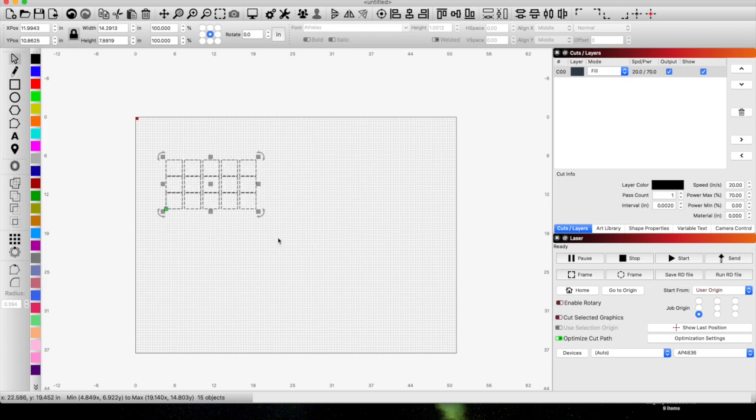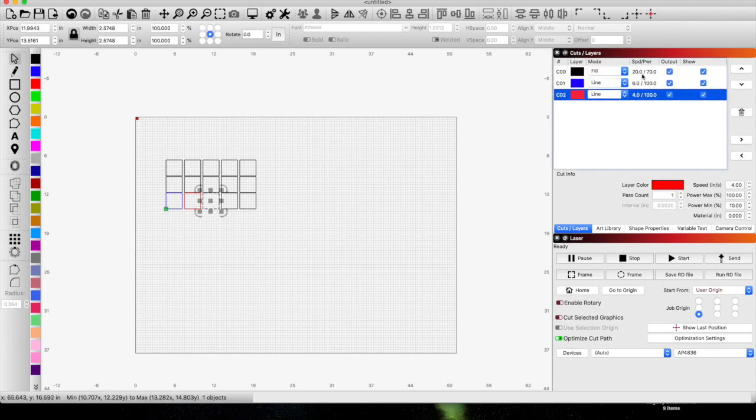Typically, if they're all colored black, you're not going to be able to change the power on them. You would have to create layers upon layers to get these to do different things. So you would be spending a lot of time going through and adjusting all of the powers and speeds for each one.